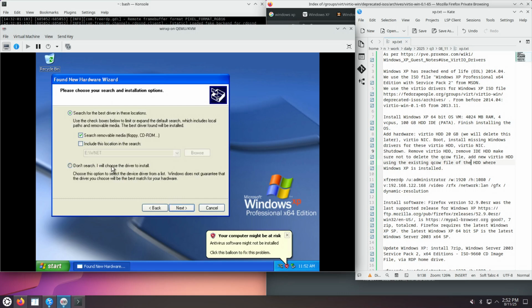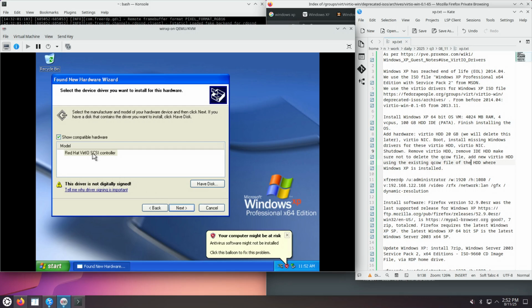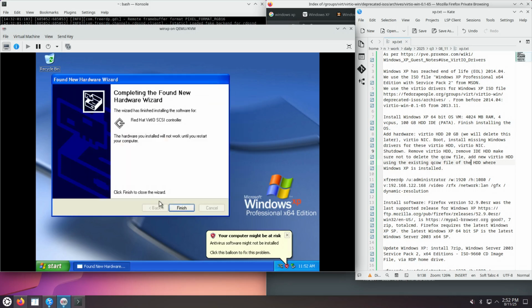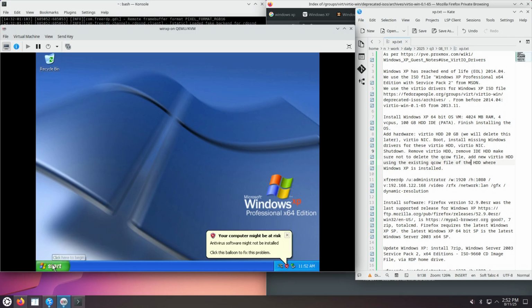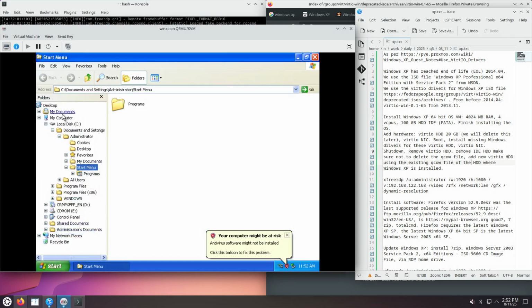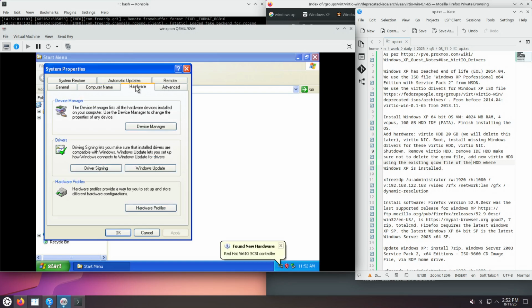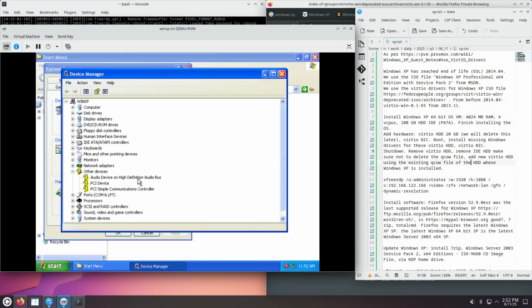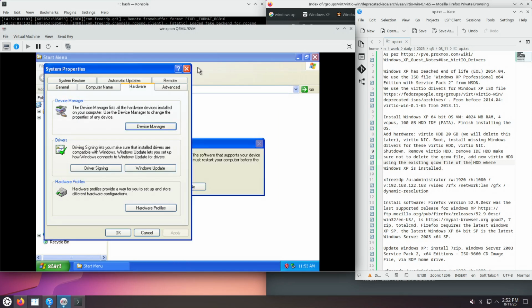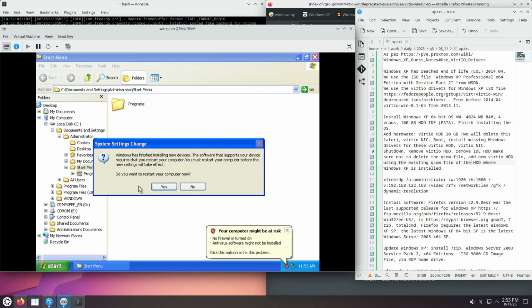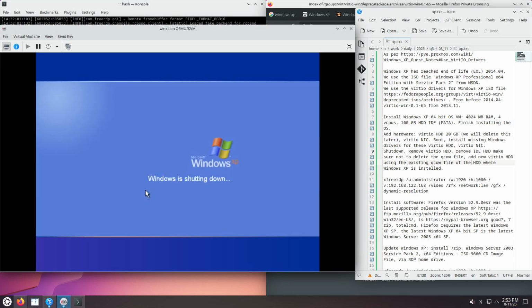Next. Specific location. Next. I will choose next. Red Hat virtio SCSI controller. Next. Continue anyway. Finish. Let's look again at the device manager. It's what we expected. It knows about virtio storage and about virtio network interface cards. Do you want to restart the computer now? Yes.